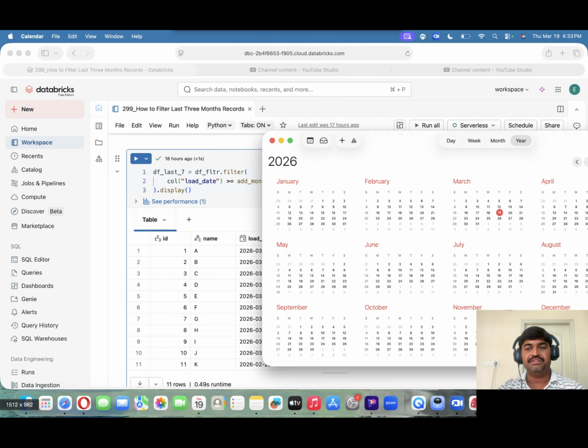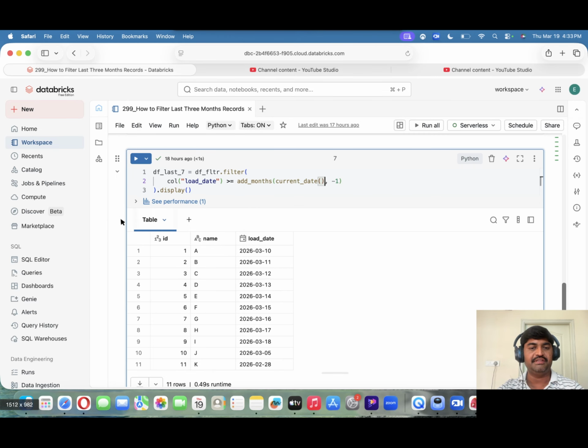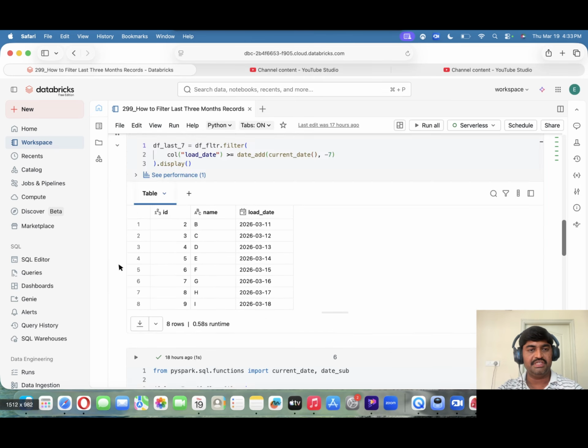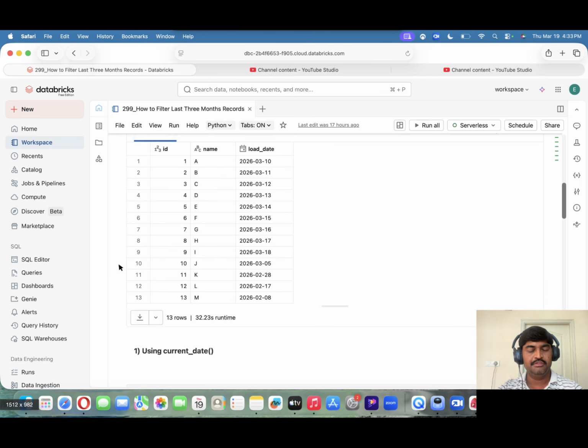Okay, so the condition is February. Today is 19, so -1 means it will come to February 19. From between February 19 to March 19, it will filter the records. And here if you see, we are getting 11 rows. In total we have 13 rows.